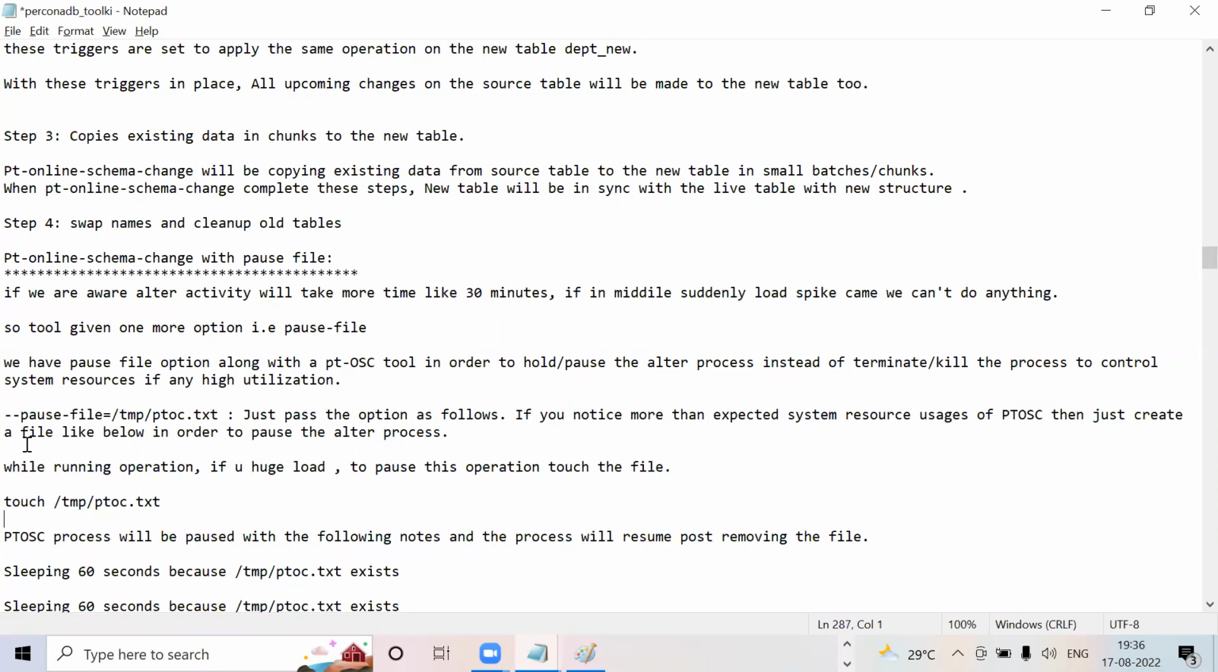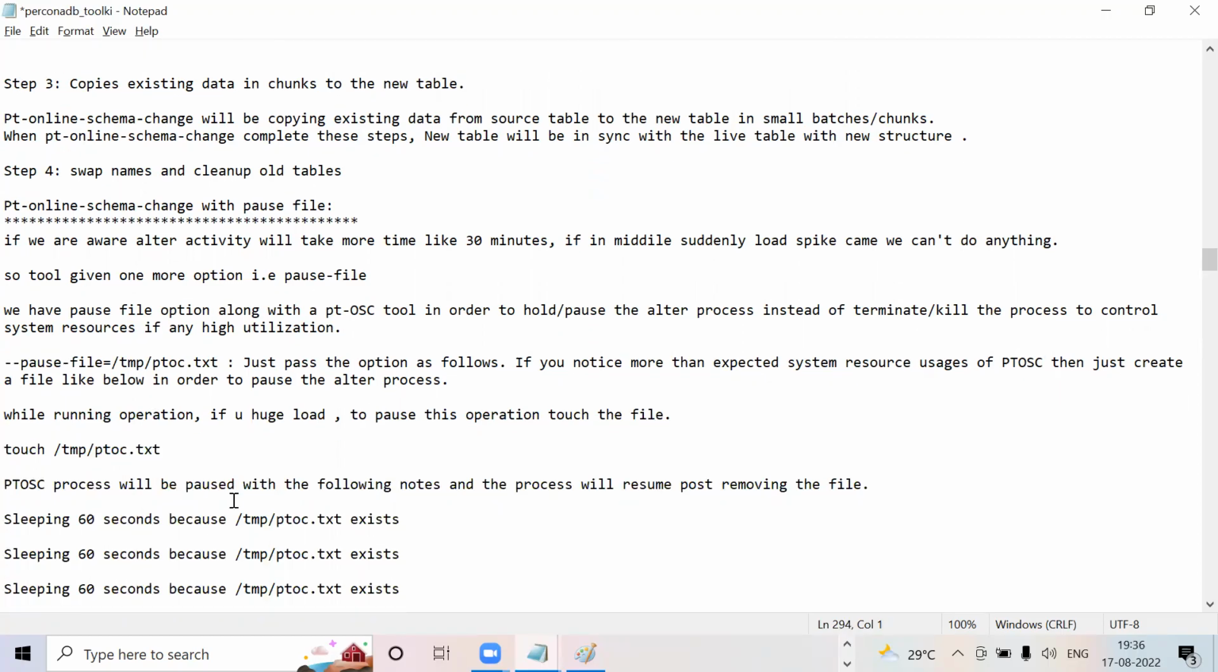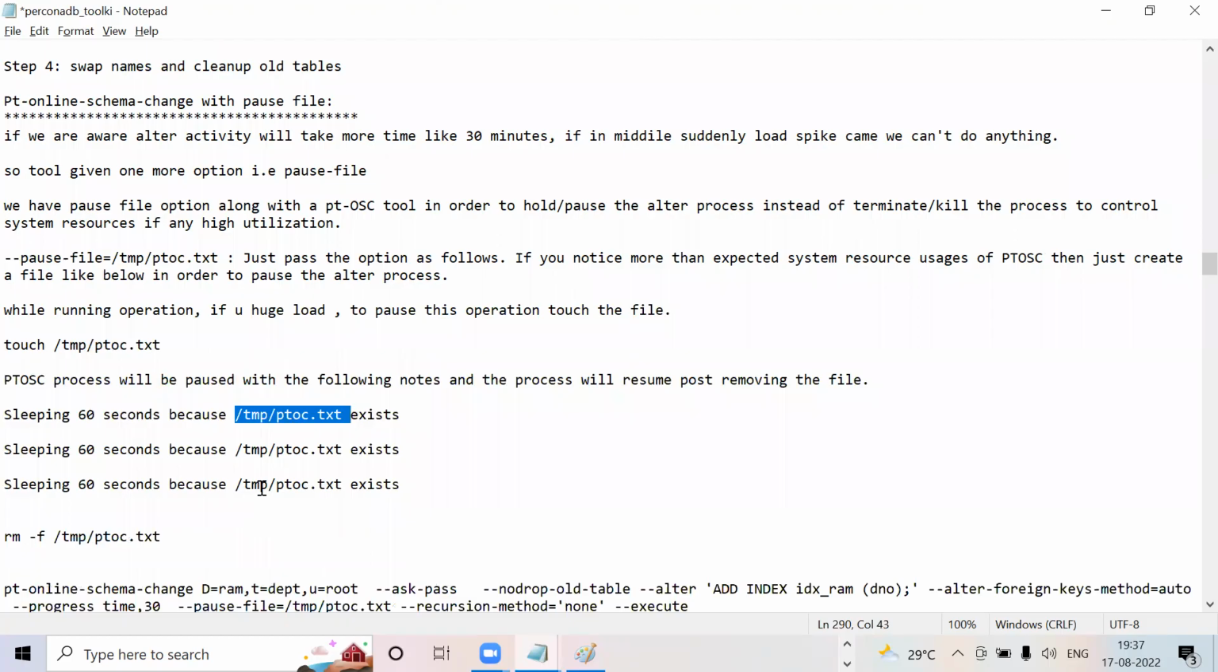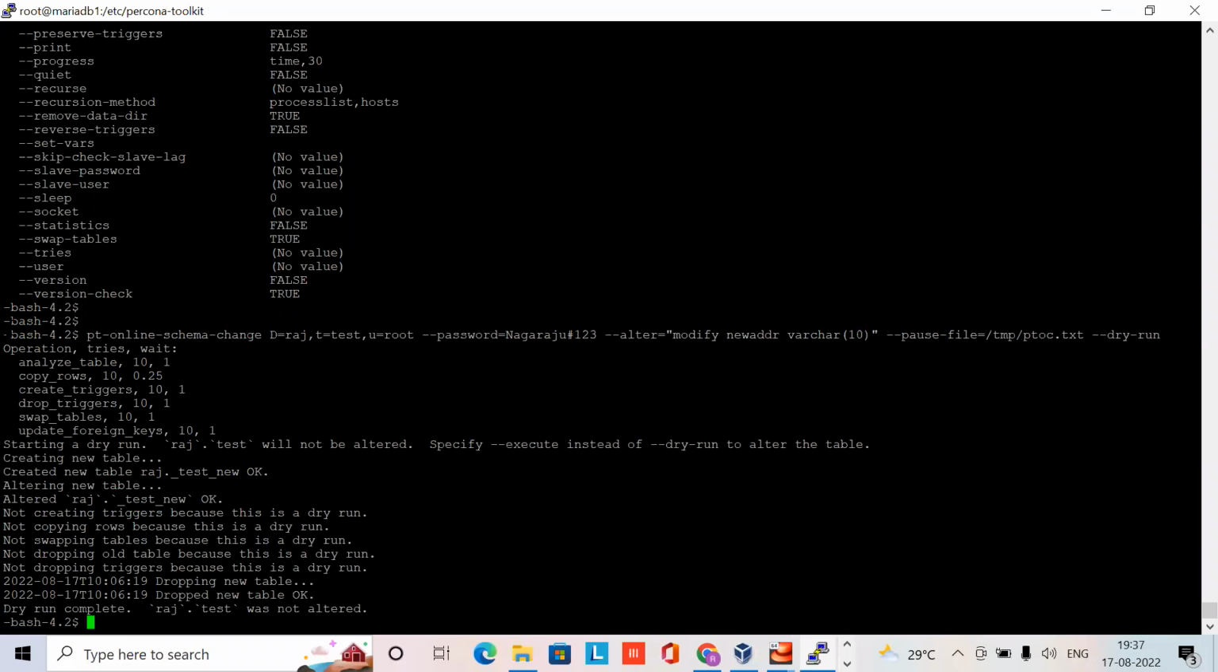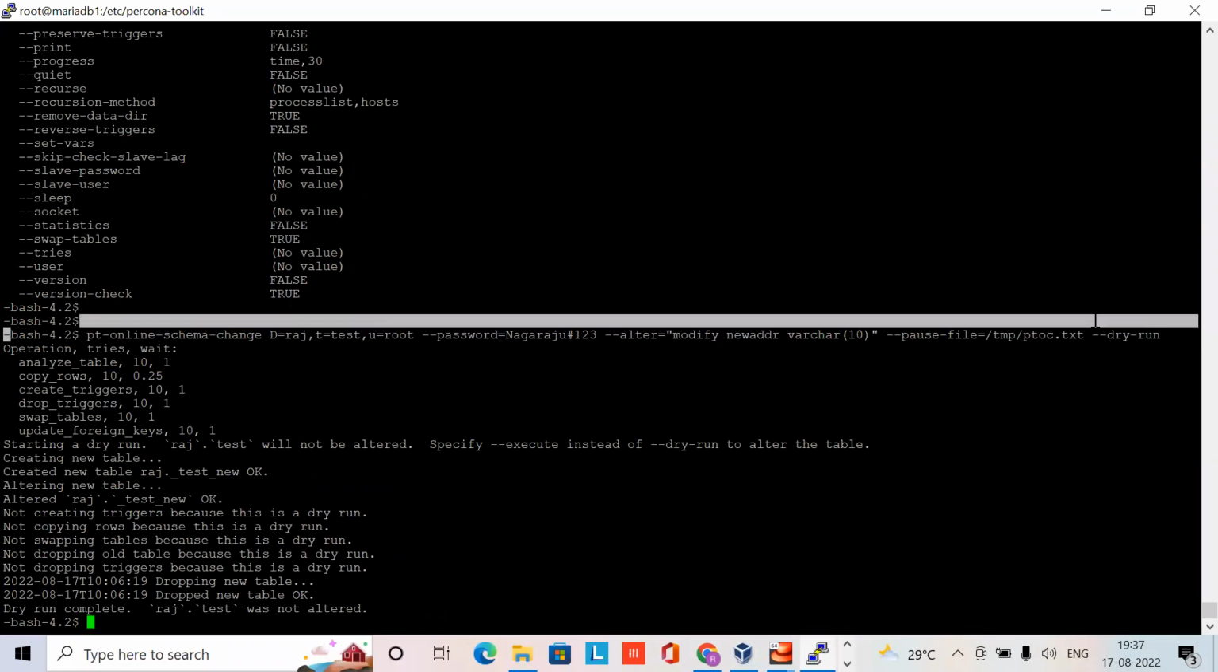So what it will do, pt-osc assumes: this file exists, so I will sleep for 1 minute. As long as this file is there, it will keep extending by 60 seconds. For resuming, remove the file. Once you remove the file, it will start processing its work again. This is the way you can handle whatever operation you are doing.